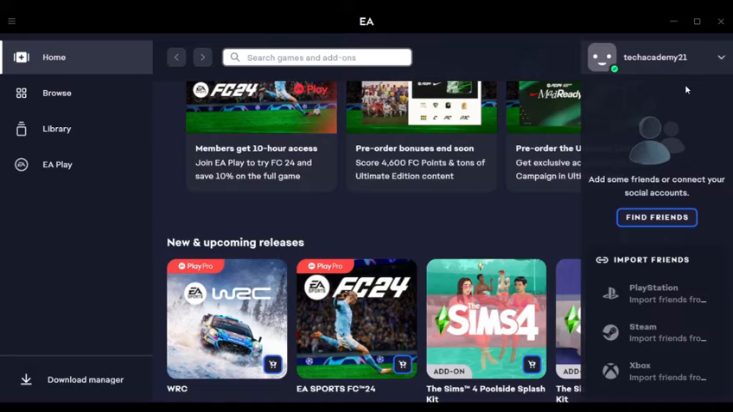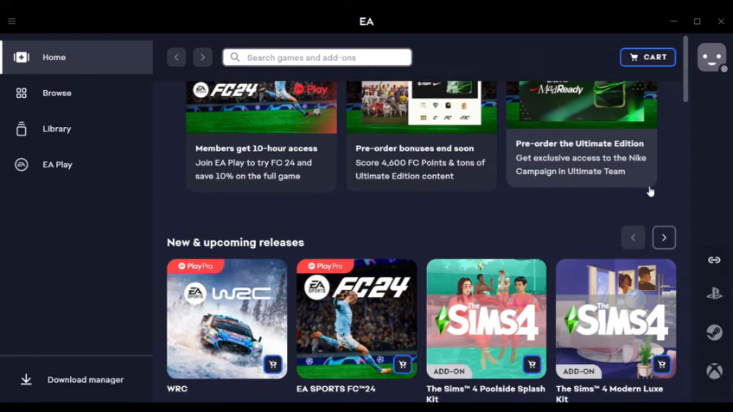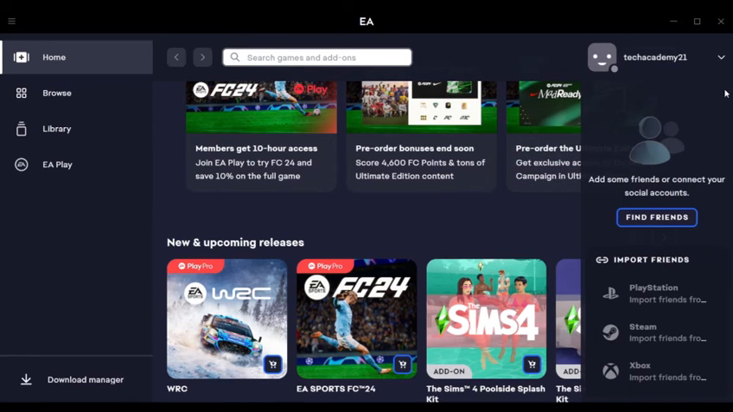and then you can go ahead and tap on that little arrow just beside your name, and then you'll be presented with several options here. Go ahead and tap on invisible, and then there you go, you have already gone offline on your EA app. So yeah, that's how it's done.